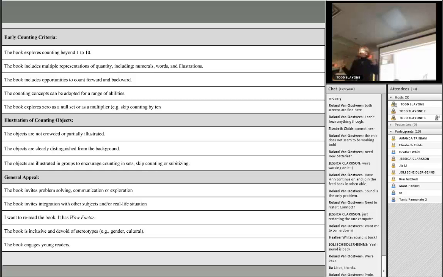Are they crowded or partially illustrated? Are they clearly distinguished from backgrounds, the objects? Are they put in groups or sets that encourage counting in groups and sets, or encourage addition, subtraction? Those are the sort of mathy-related ones, and then the general ones at the bottom are, does it invite some problem-solving communication? Can you integrate it into real-life applications or another subject area? Do you want to reread it? Is there any wow factor to the book?